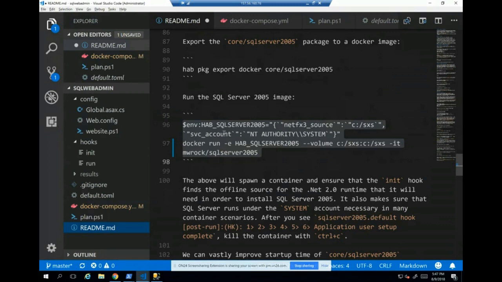So I tell it, hey, I want the service account to actually be equal to this. Also, in a container, we can't talk to the Windows Update servers. So when we enable the .NET 3.5 feature, we need to give it a specific source as to where to find the source files for the .NET 3.5 runtime.